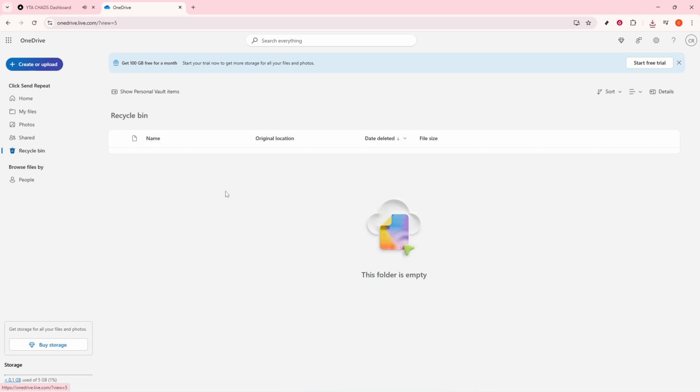In the Recycle Bin, you have several options to manage your files. If there are files you want to recover, you can select these files and hit the Restore button. Doing this will transfer your files back to their original locations, allowing you to access them just as you did before they were deleted. It's like a second chance for those precious documents.